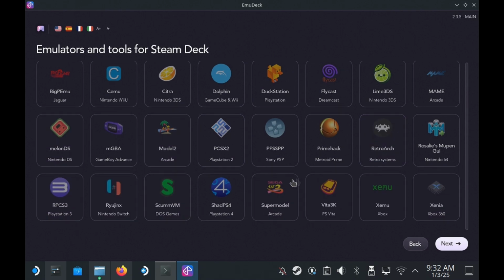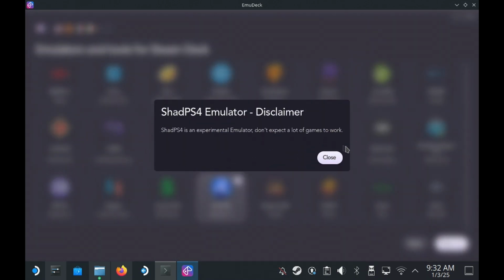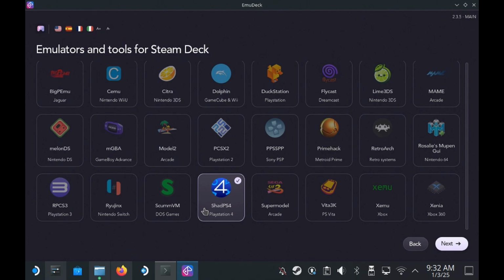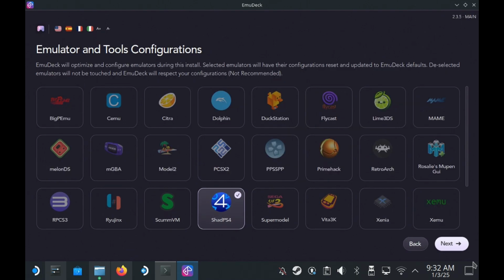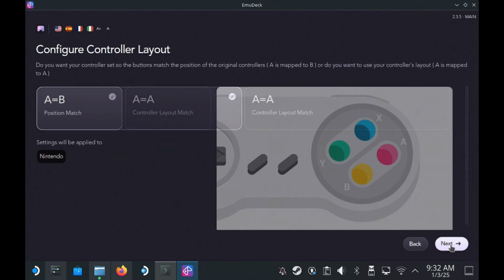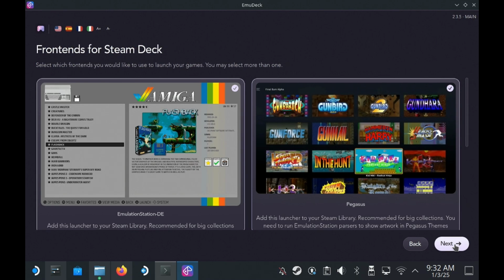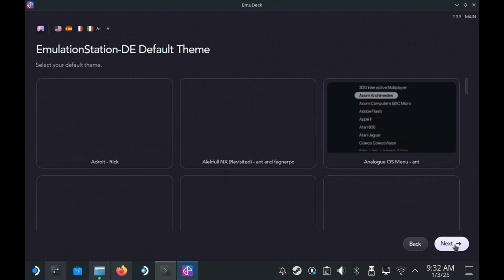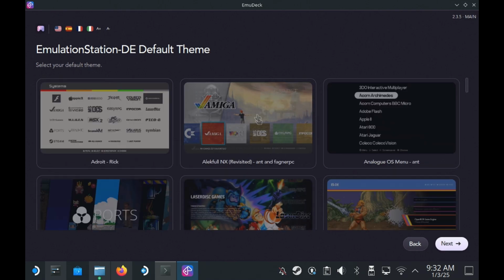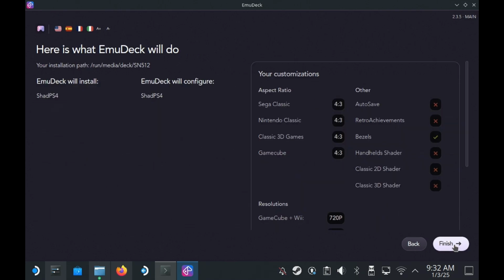It's going to give you a prompt that it is still an experimental emulator and there might be a lot of problems with it. You just want to click OK on that. Click next and you can choose some configurations here. For example, you can choose what the front end looks like. This is mainly used for all the other emulators. If you want to have a library of different emulators, different games and different ROMs, you can do that. For our case, it's really not necessary. So you can just click next and it's going to start installing everything.